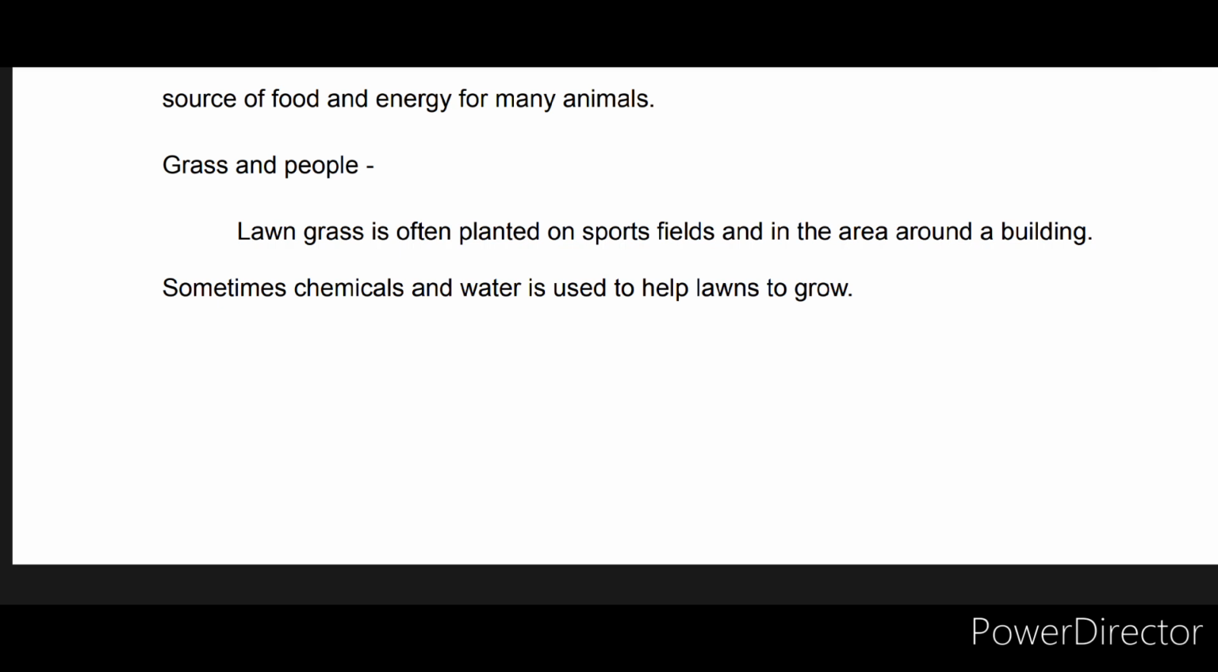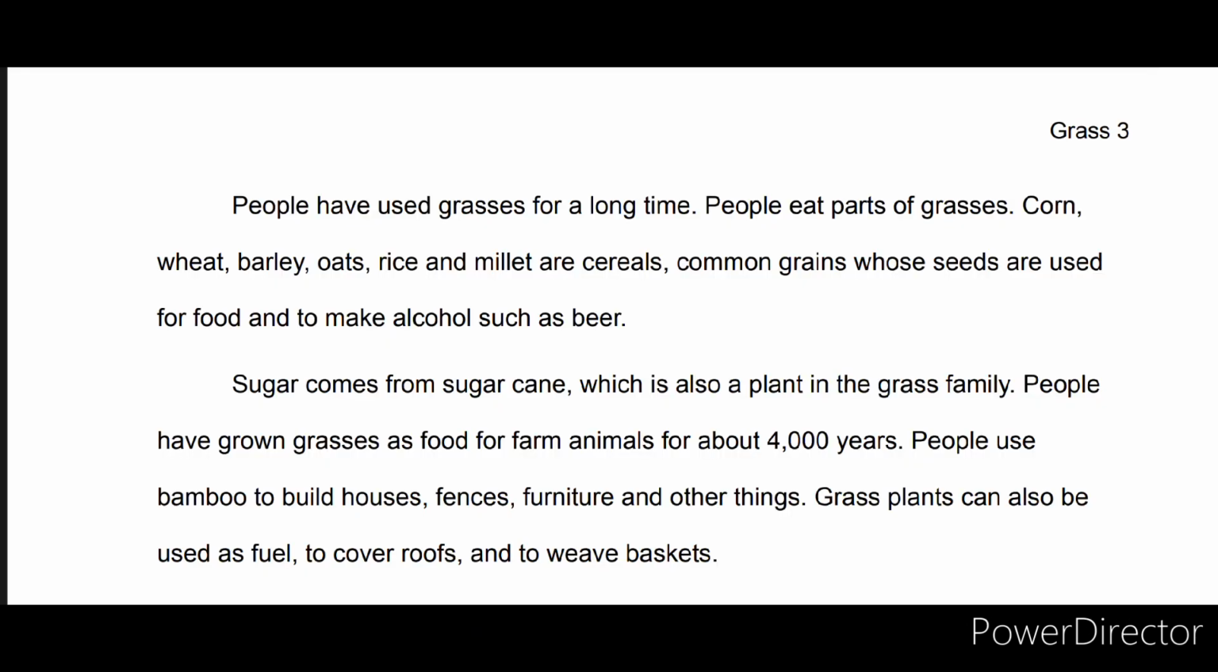Grass and people. Lawn grass is often planted on sports fields and in the area around a building. Sometimes chemicals and water are used to help lawns to grow. People have used grasses for a long time. People eat parts of grasses. Corn, wheat, barley, oats, rice and millet are cereals, common grains whose seeds are used for food and to make alcohol such as beer. Sugar comes from sugarcane, which is also a plant in the grass family.